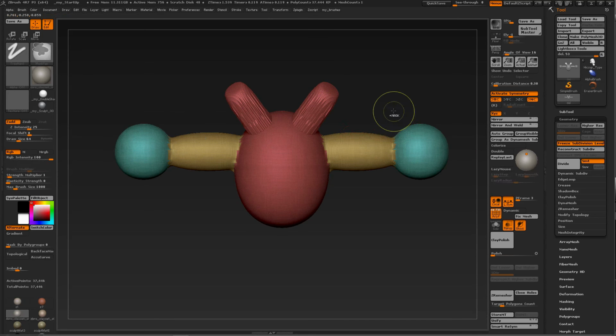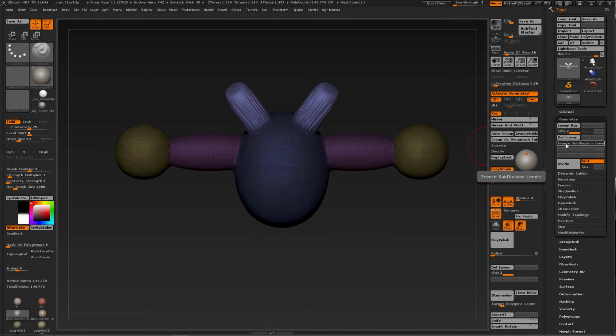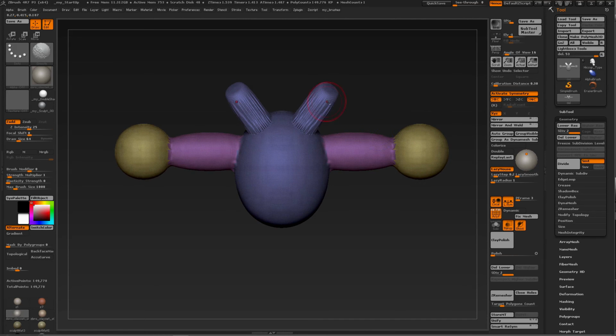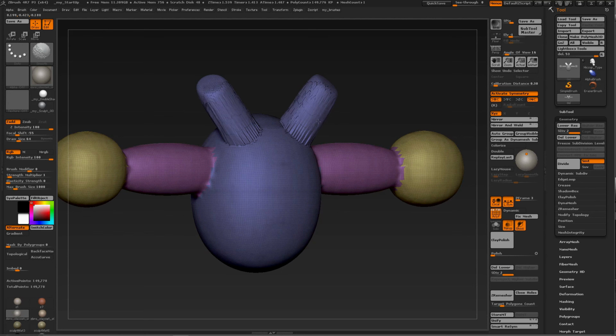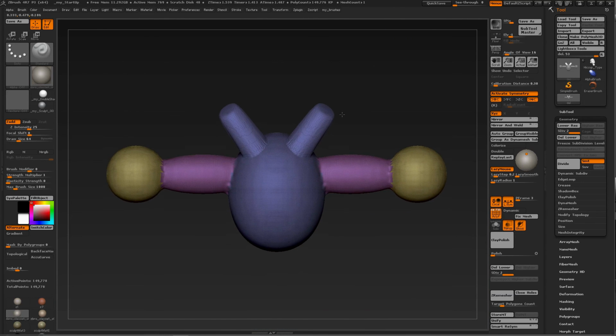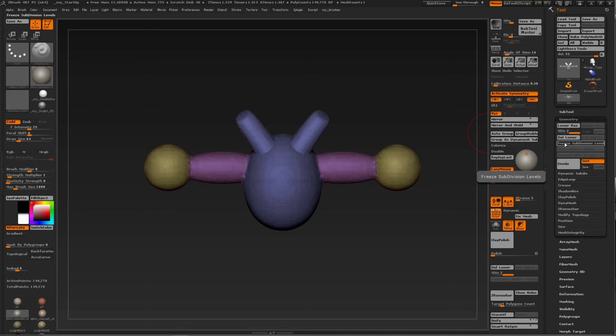Go to draw mode, clearing my mask. Now when I click freeze subdivision level again, ZBrush is going to go back to the subdivision levels as previously and reproject the previous high level detail. So I could smooth that out now. Zoom in a bit so you see. So if you have subdivision levels, then you have to press freeze subdivision level in order to duplicate geometry and in order to tear off.